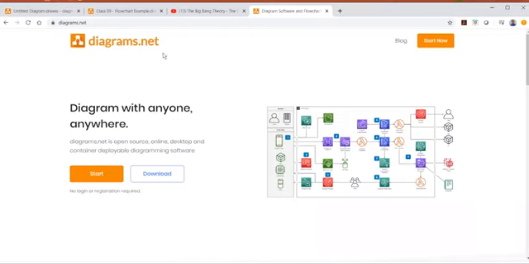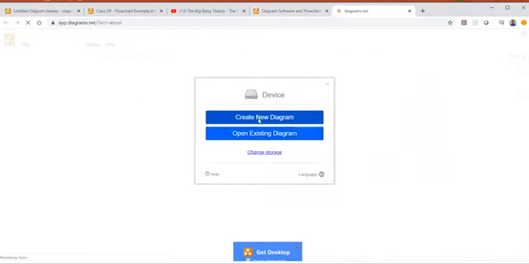And here's how you use diagrams.net to make your flowchart that you need for this course. So you go to diagrams.net. Then you can either click on start or start now. And then if you already have a program saved on your PC, you can open it. In this case, we want to create a new diagram.